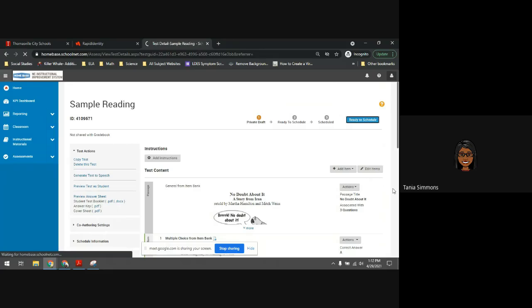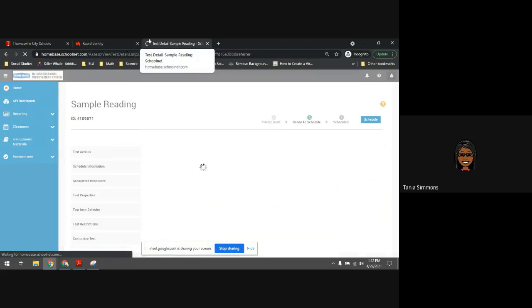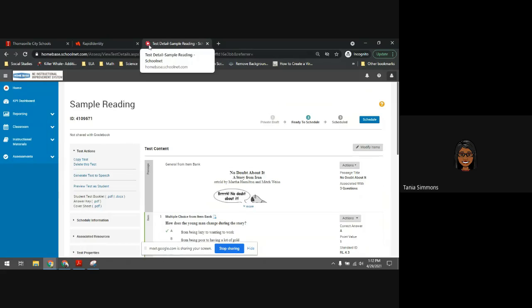And now just waiting. And one thing about SchoolNet, always look at the top. If you see this spinning, then it is still working. So just remember that. If you keep trying to rush it, it's just going to keep going slower. So now I'm in the next step of ready to schedule, and you see I have my schedule button. So I'm going to go ahead and hit schedule.